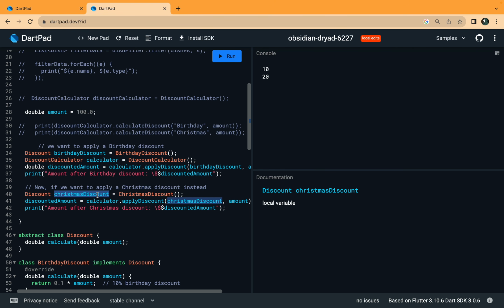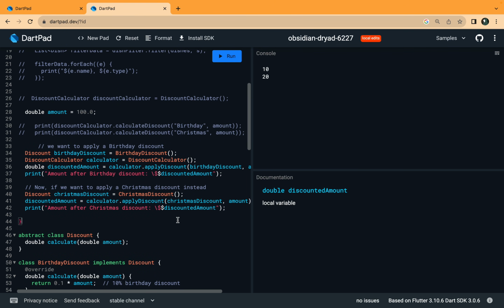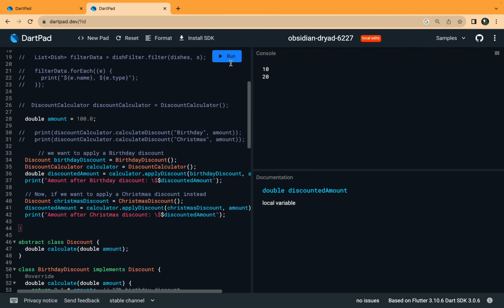And the same for the Christmas discount, we call the apply discount method from the discount calculator and then pass the Christmas discount, so that Christmas discount will be applied on that amount. And then we simply print that discounted amount in here. Now, if we run this code, this will result in the same.